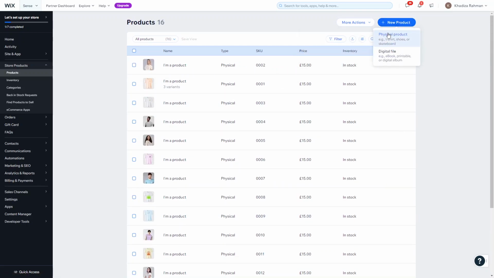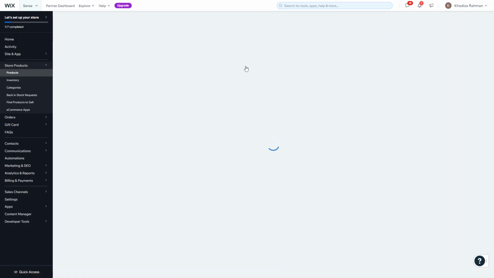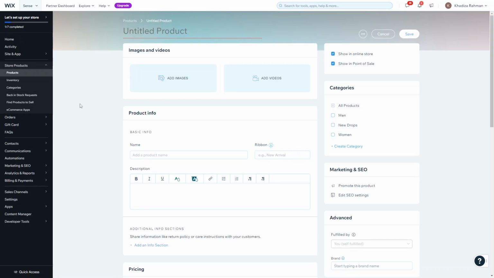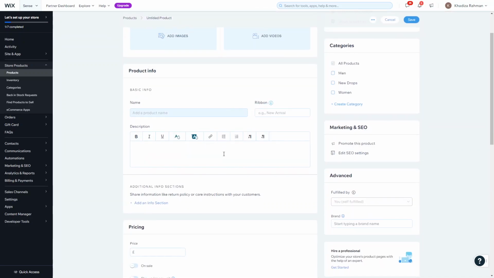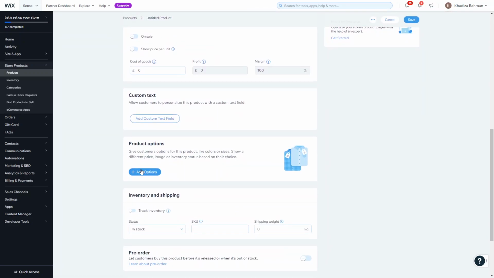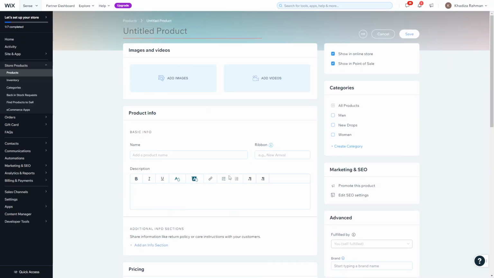Similar to Shopify, it's really easy to add and set up a new product. Everything is very front end, and all the fields are labeled clearly. For example, the title field, you have the image or videos, product info, pricing, product options as well. Everything is very clearly labeled, and it's very easy to set up a product on your end as well.